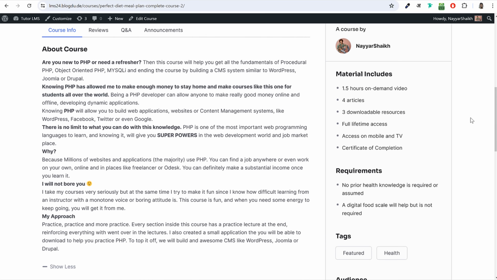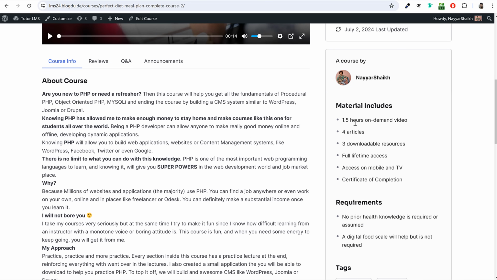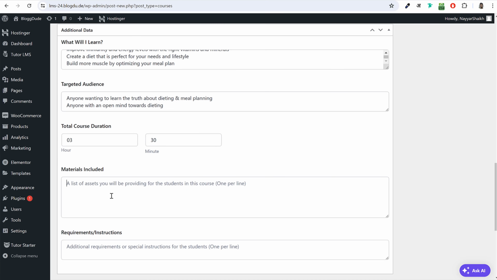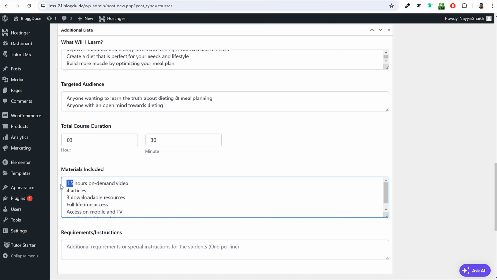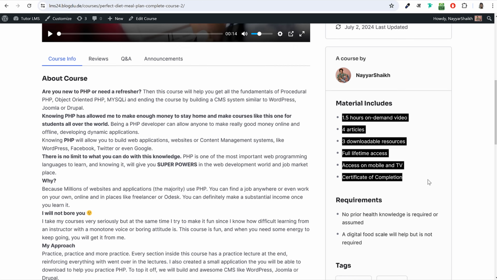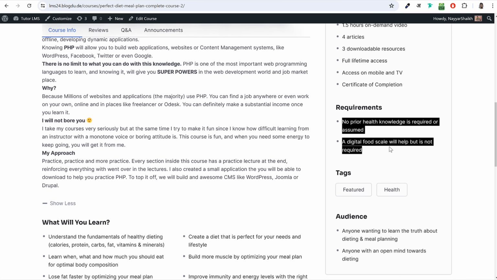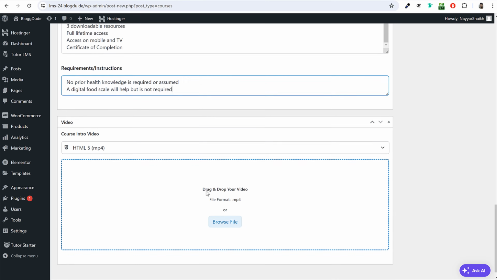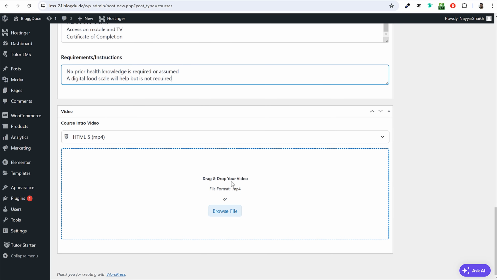What all materials are included? So in this case, as you can see, I'll copy and paste all the text from here. So instead of 1.5 hour long tutorial, I'll type in 3.5 hour on-demand video, 4 articles, 3 downloadable resources. Okay. Now, if there is any prerequisite or requirements instruction, you can add that thing as well. So no prior health knowledge is required or assumed, as you can see. Or if there is any prerequisite or requirements, you can add that thing. Then at the bottom, we have the introduction video.